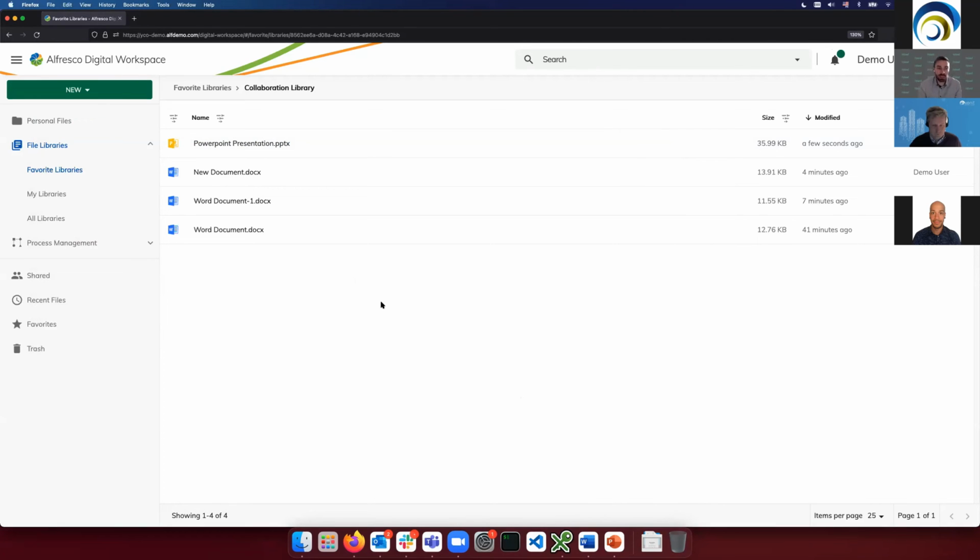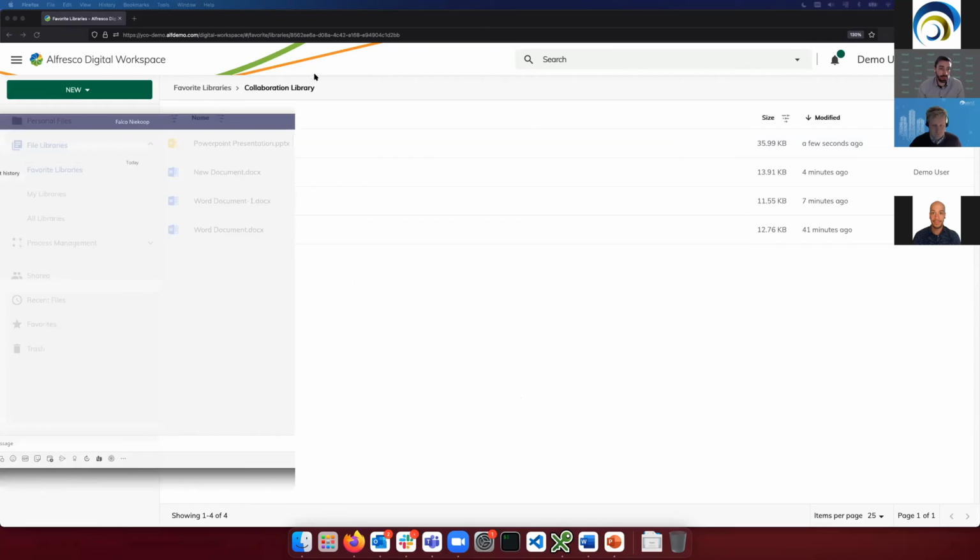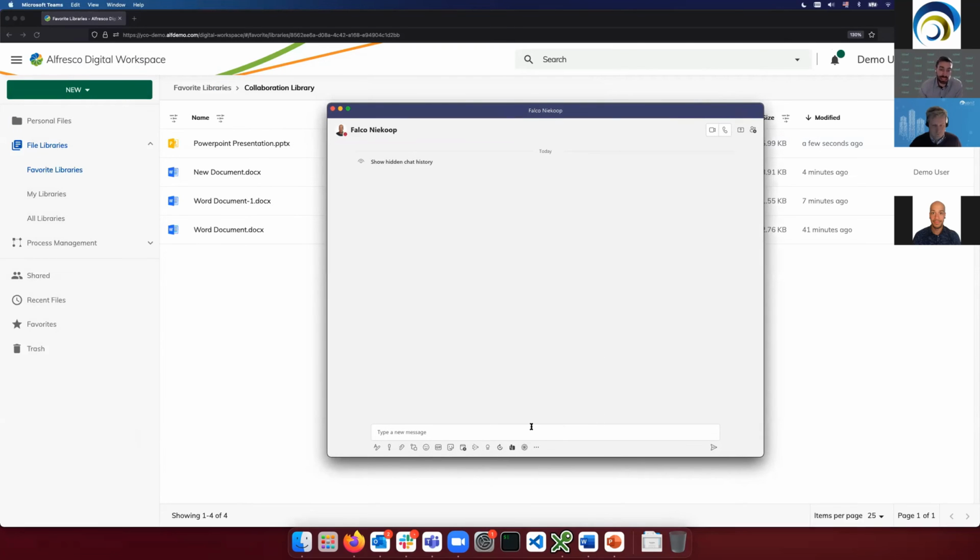So now that we have been working together on one document, Falco might want to access that document directly in Alfresco to find it, to use it, or maybe to submit it as a record of the company and enter the next phase of the life cycle of that document. So from Microsoft Teams, I can quickly access and share documents stored in Alfresco with my colleague Falco with a simple chat window. Hi Falco, please find in Alfresco the presentation we worked on.